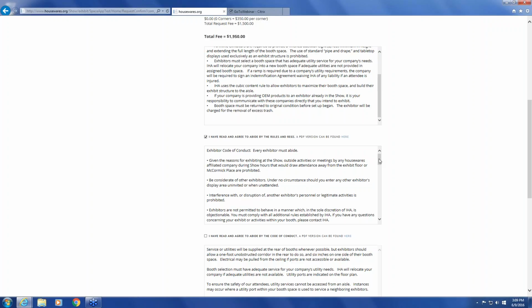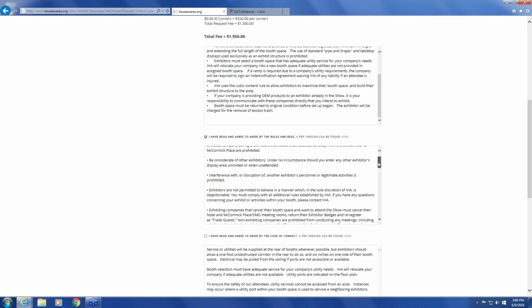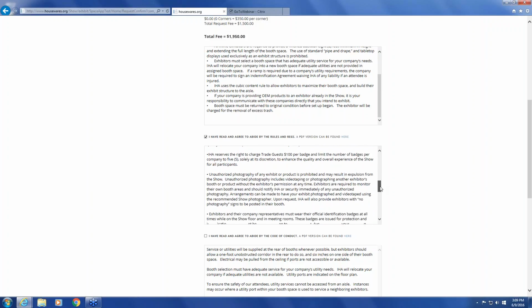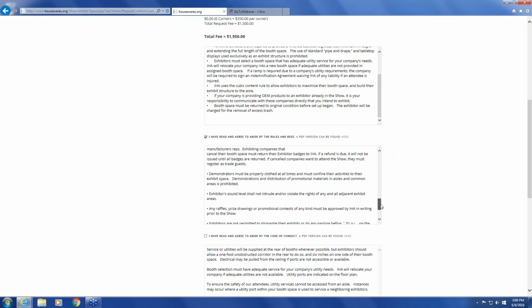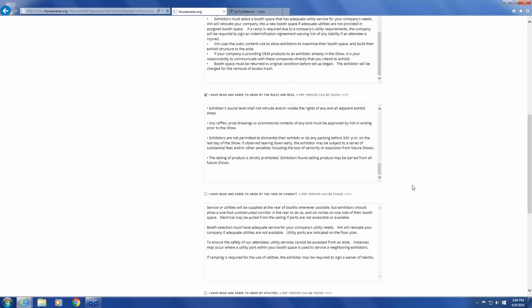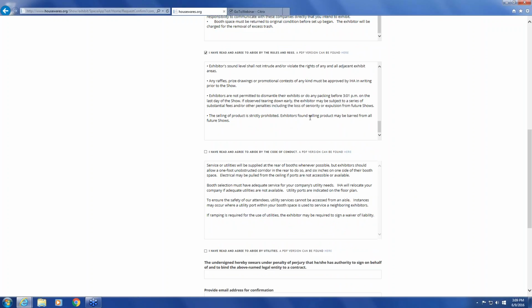The next box is our exhibitor code of conduct. We anticipate all of our exhibiting companies to abide by this conduct and behave in a professional manner anytime you're on the show floor. Again, if you'd like to print off a PDF copy, you can click on the blue icon that says here.